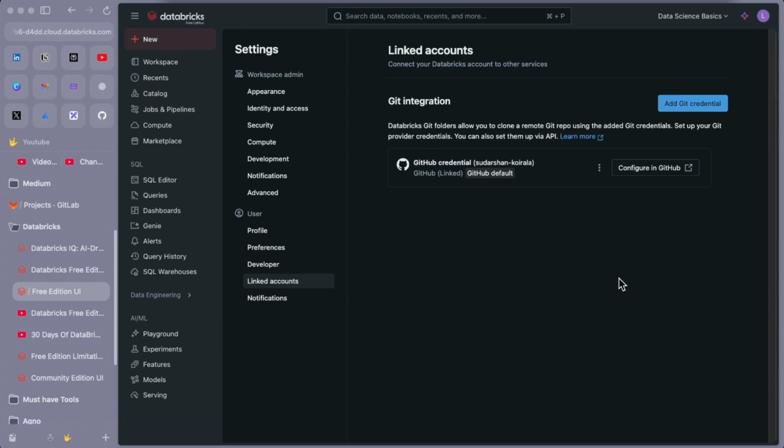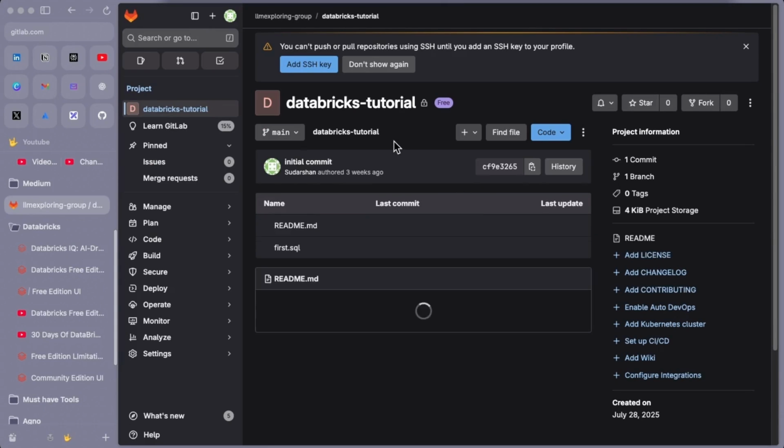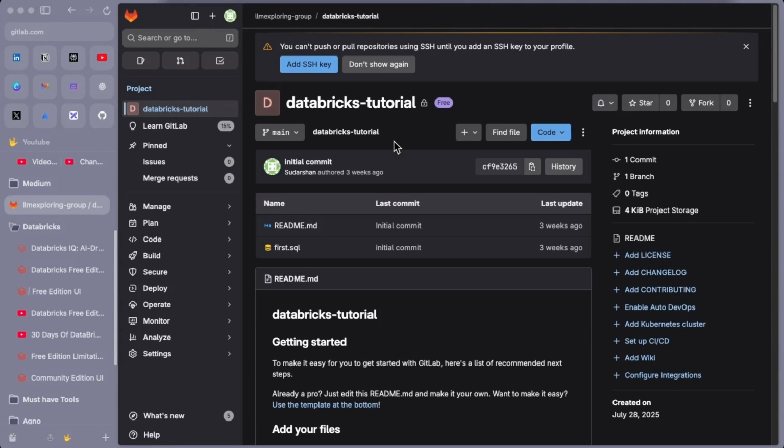But now let's say you have some project in GitLab, and for this demonstration purpose I'm creating an account in GitLab. Here I have the project called LLM Exploring, and inside it I have this Databricks tutorial. What I want to do now is show you how you can connect this also in the Databricks UI so that you can simultaneously work in two different projects, one hosted in GitLab and one in GitHub.